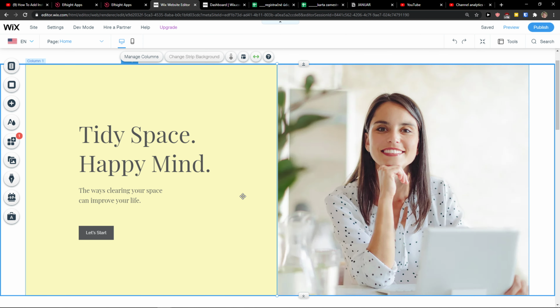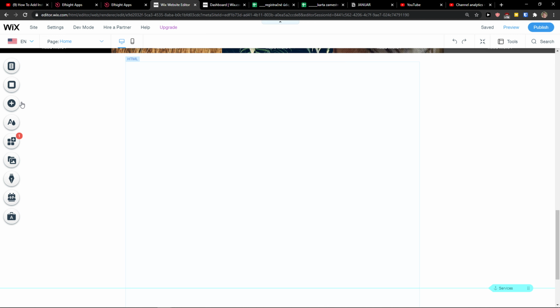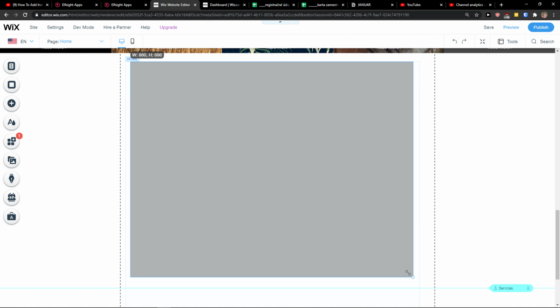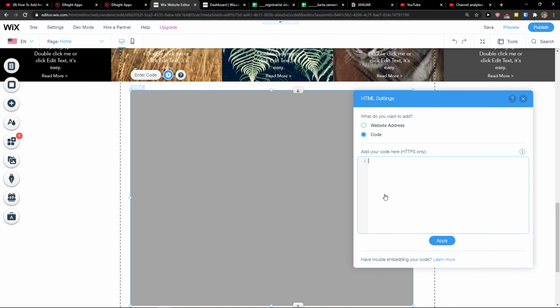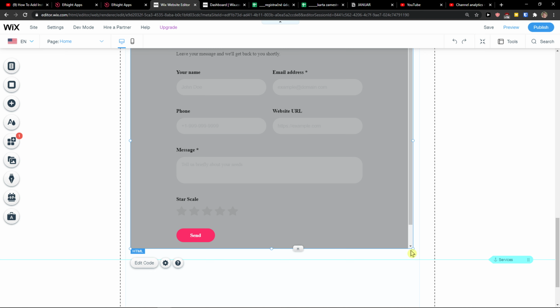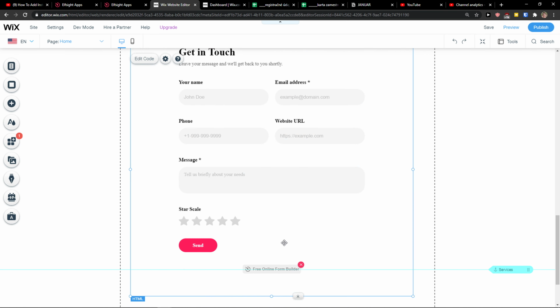Let's copy the code here. Now, simply click add, empty widget, enter code, paste the code, update. And voila, here we got it. Pretty simple, pretty easy.